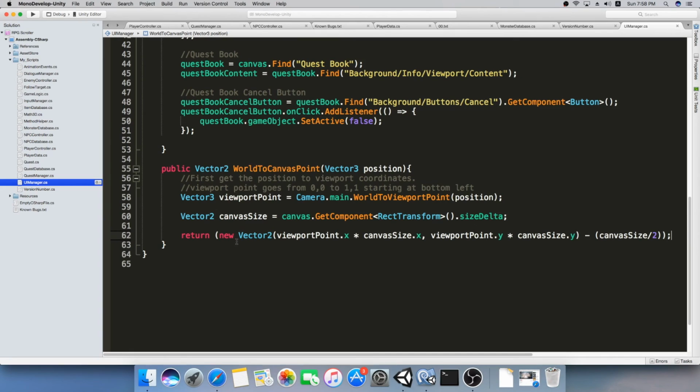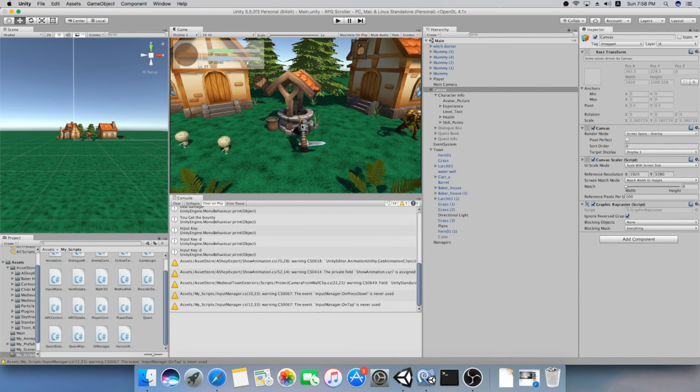So now, whenever we use this function, we're going to get the corresponding canvas point of something that is in world space. For example, if I choose the witch doctor and I use that function, it's going to return the corresponding coordinate in canvas space, so we could put the name underneath him or something like that. We could do whatever we want since we already have the corresponding canvas position of this guy on screen.